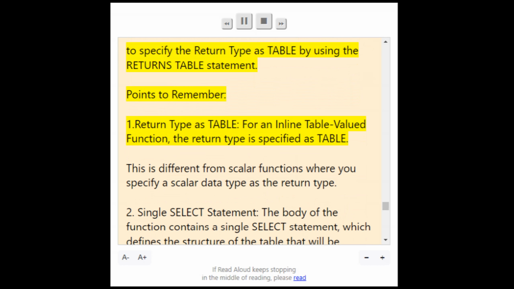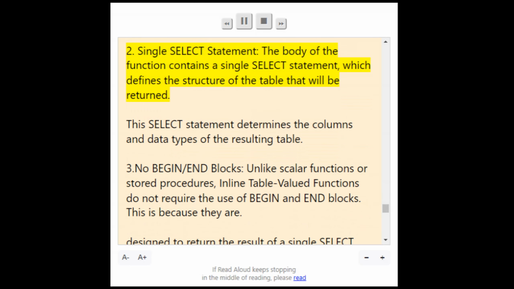Points to remember. 1. Return type as table. For an inline table valued function, the return type is specified as table. This is different from scalar functions where you specify a scalar data type as the return type. 2. Single select statement. The body of the function contains a single select statement, which defines the structure of the table that will be returned. This select statement determines the columns and data types of the resulting table.